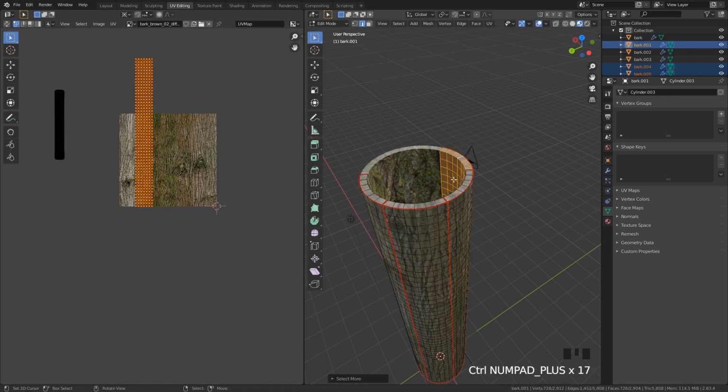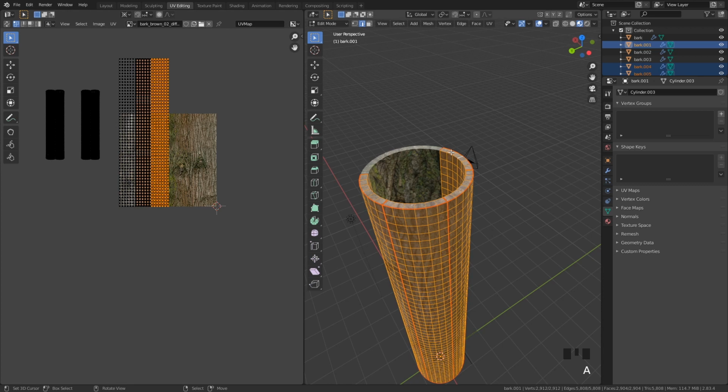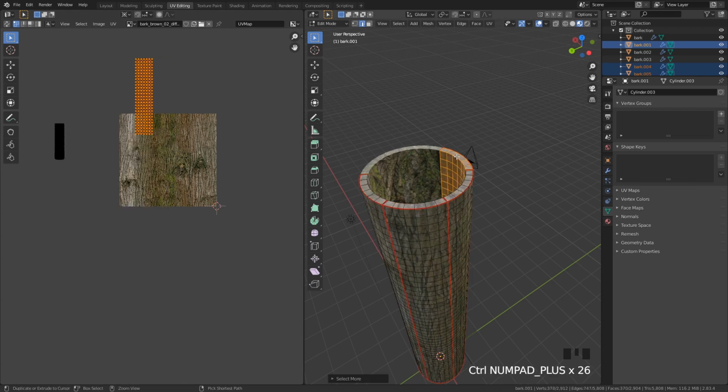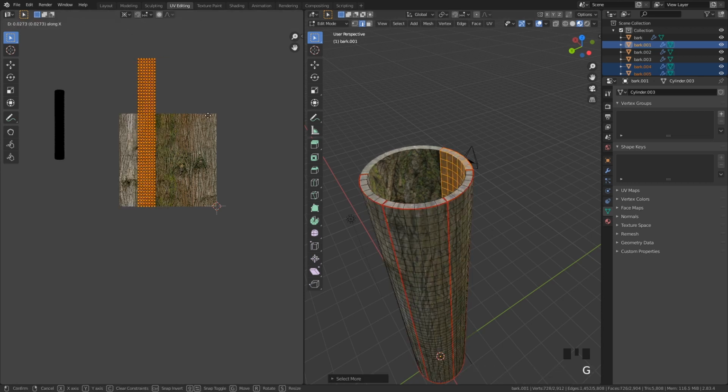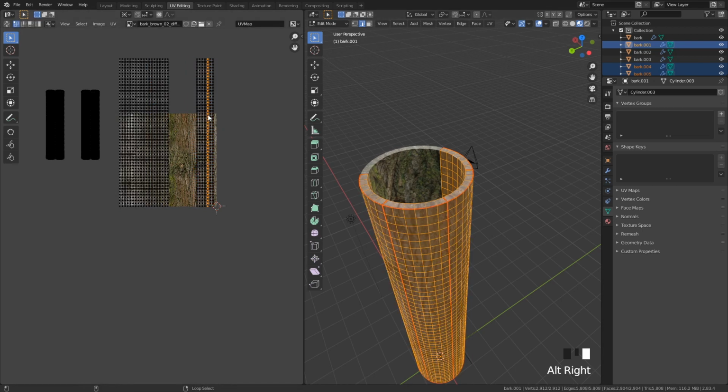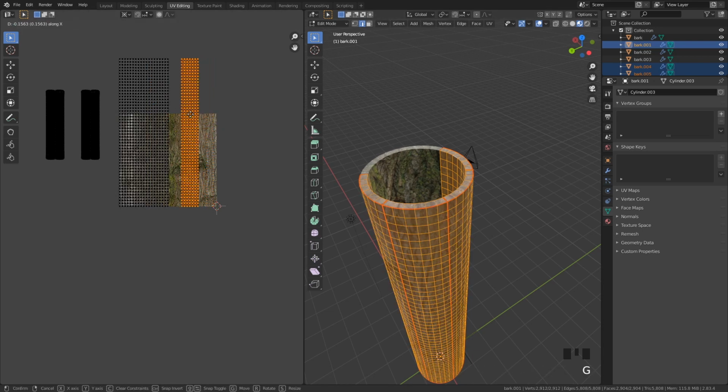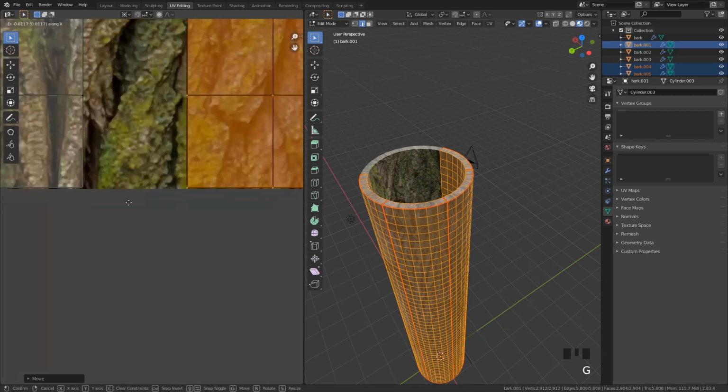Some of them, like this one, are kind of covered by the other ones. So what you want to do is just select everything and then move this a little bit out of the way, and then select the other ones so you can focus upon this part here.